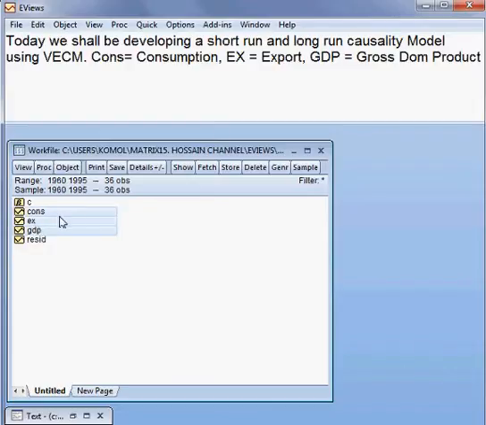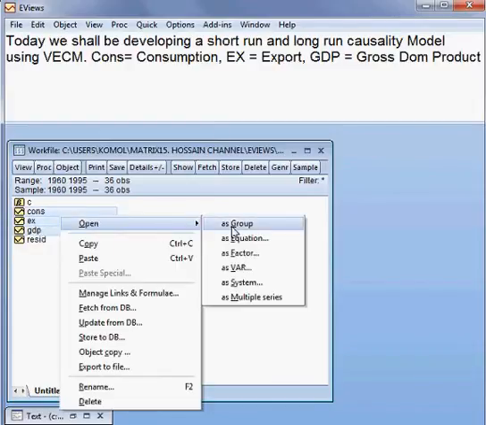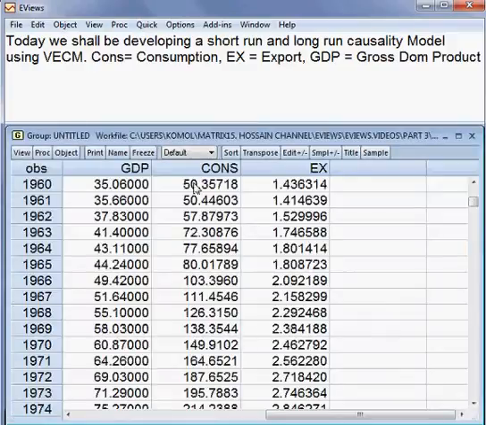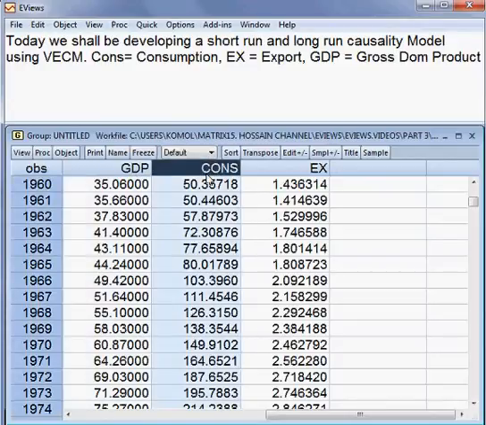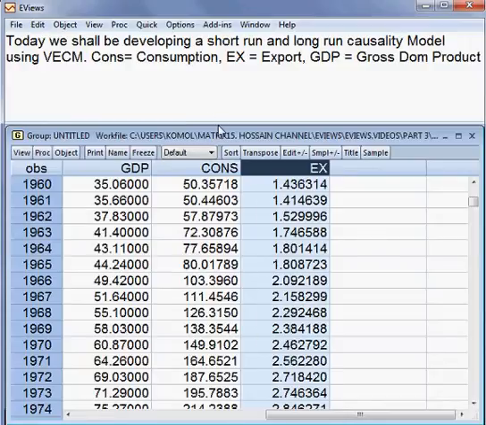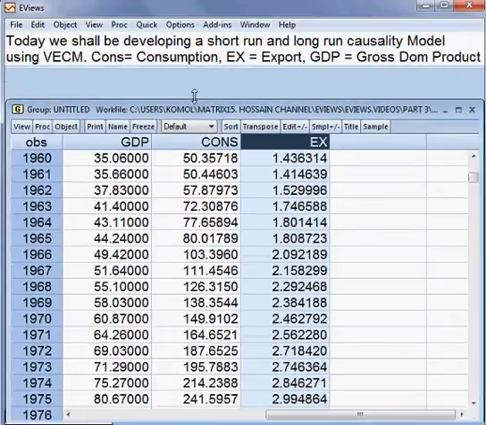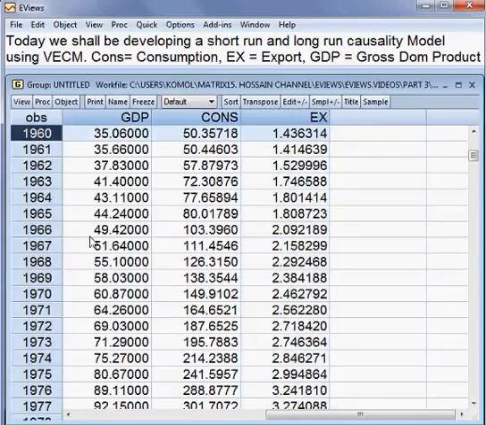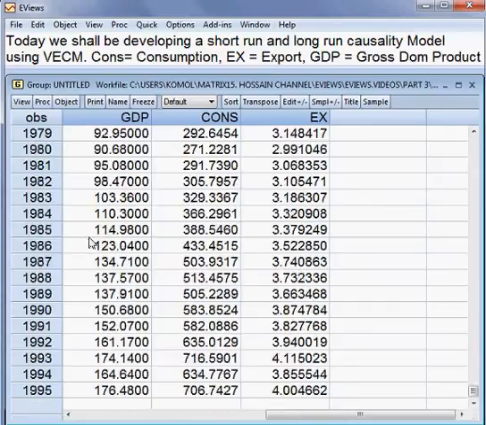And so what I do, I open as a group all the variables. So the three variables, GDP, cons, and export. It is starting from 1960. You can see from here, starting from 1960 until 1995. From 1960 until 1995.